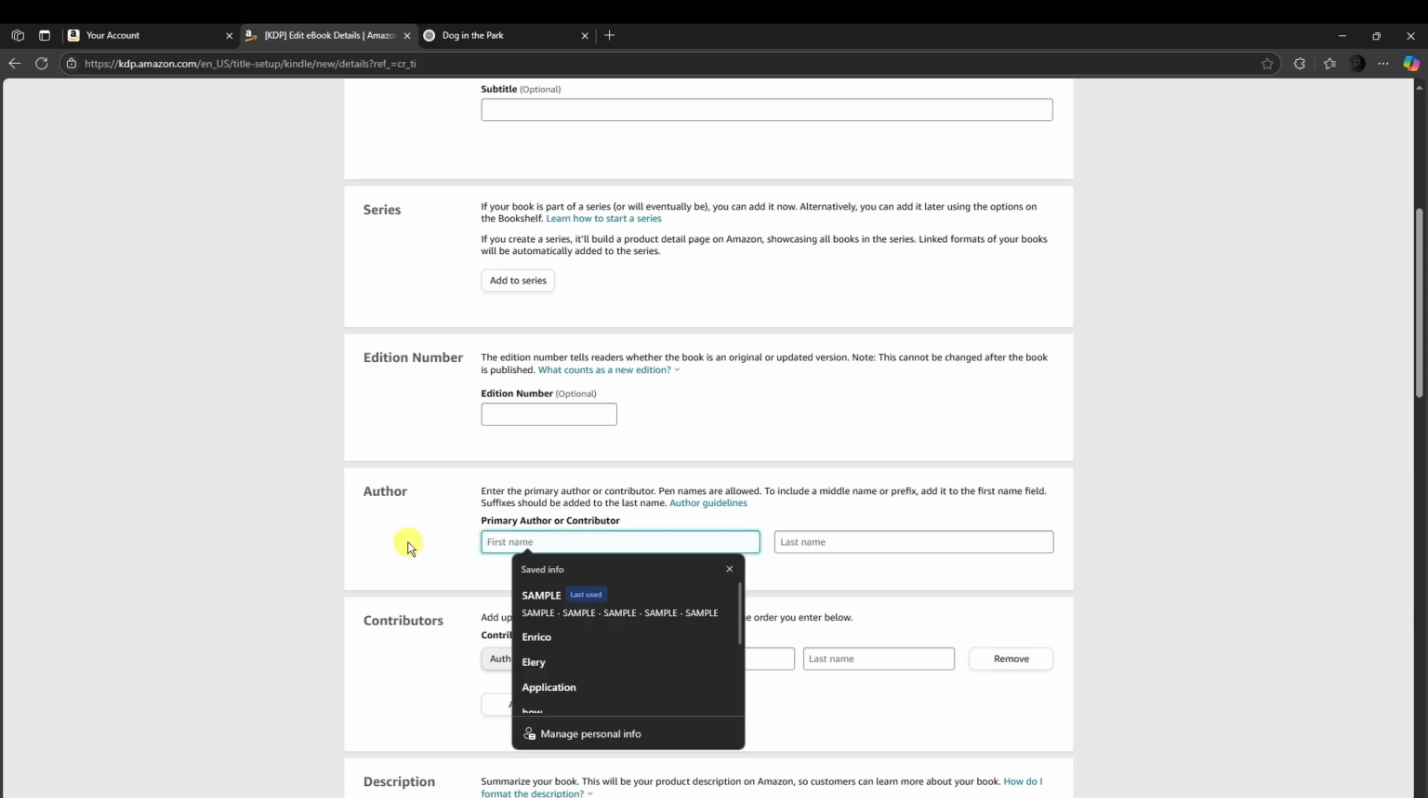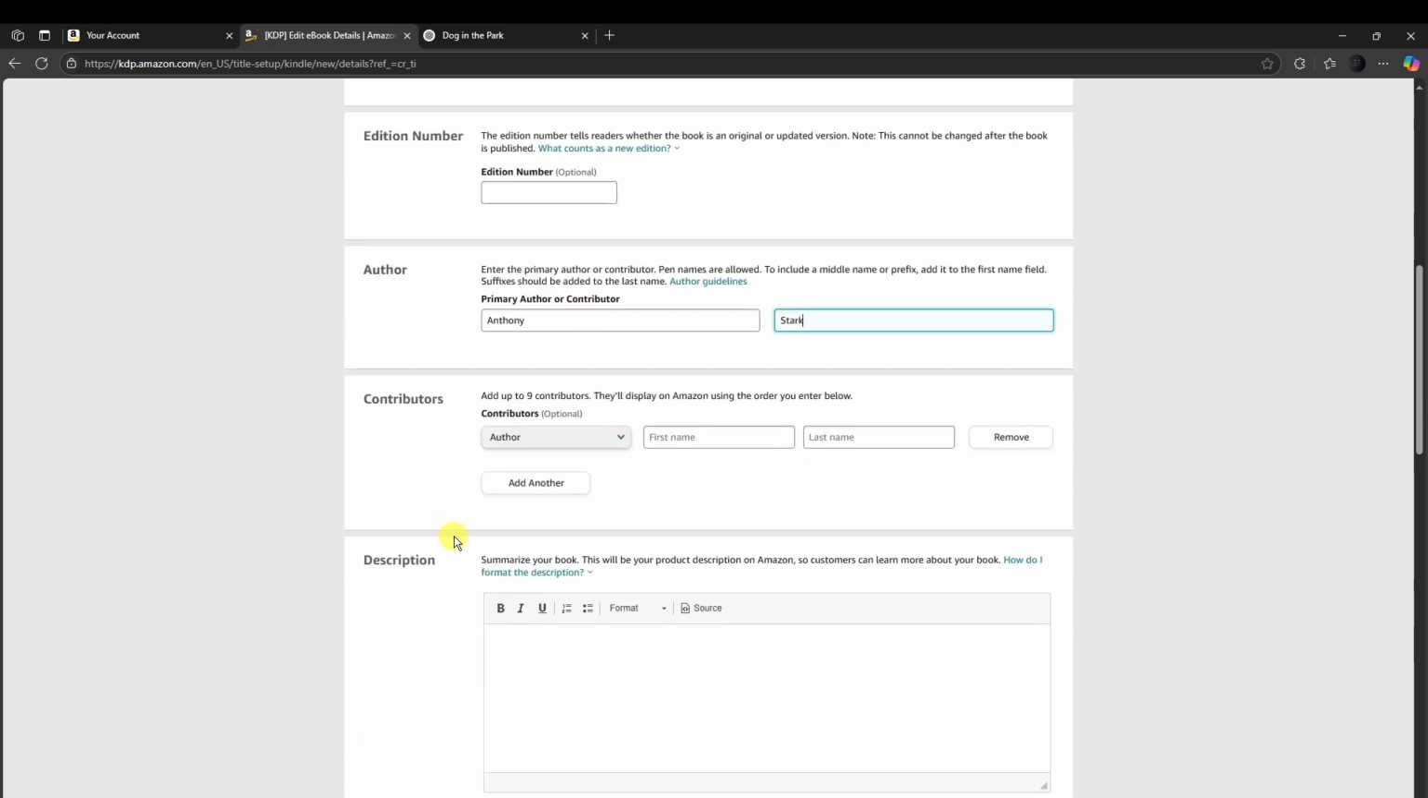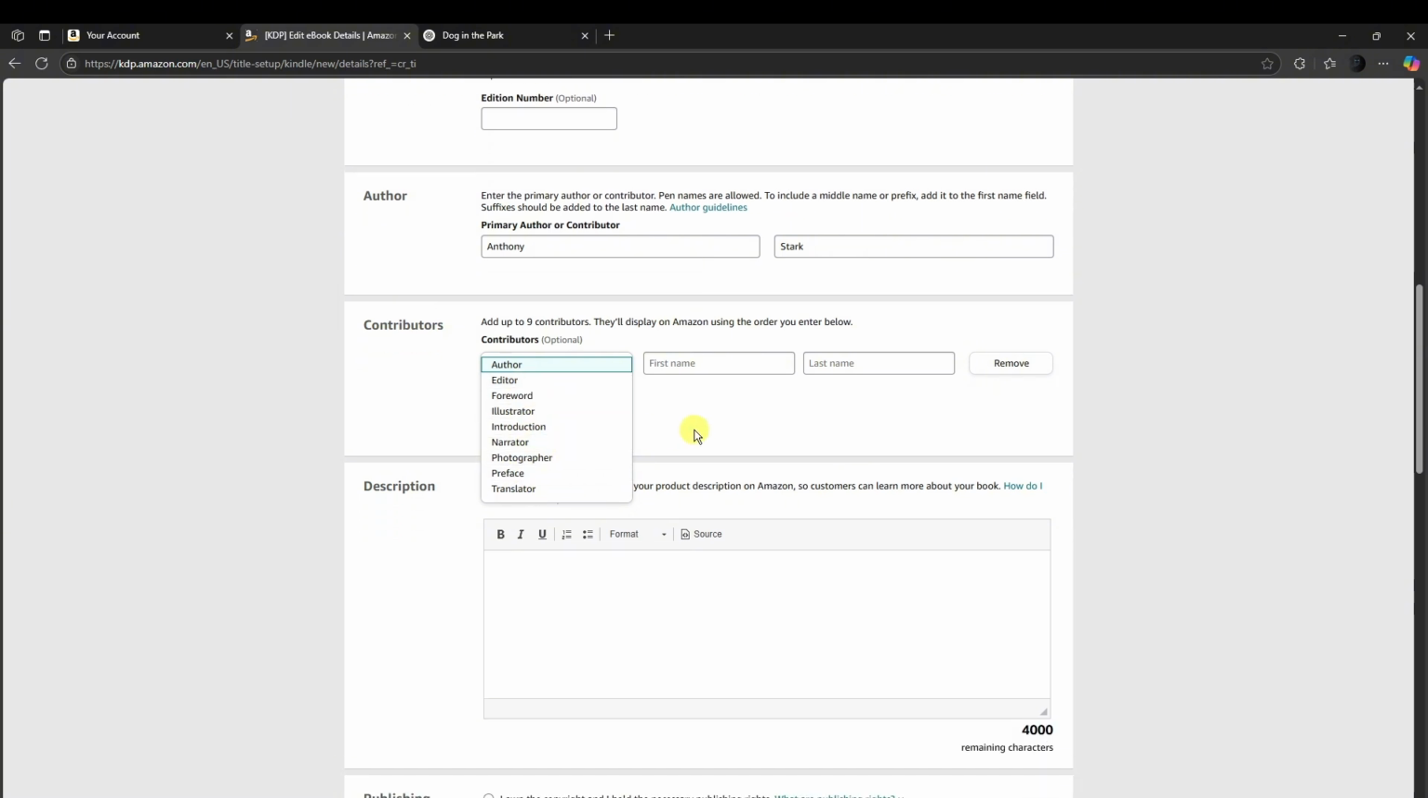Let's just say I'm going to go for Anthony, right there, and Stark, for example. Contributors, if you have another people or person helping you, you can add it right there, maybe editor, foreword, illustrator, and so on and so forth. Or you can just basically remove it right here. With one click of a button, that thing will be removed after we save it.